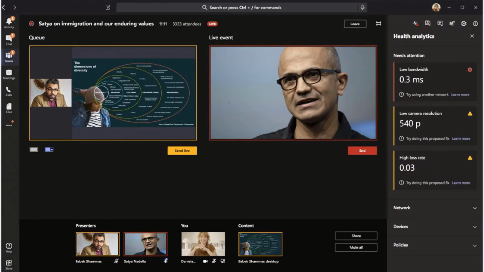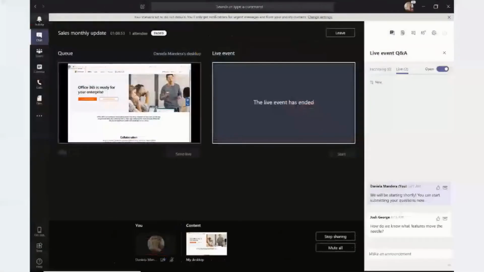Now, once this meeting finalizes, it's very easy for the producer to simply click on the end button. Right below Satya's face there, we can click the end button, and that would effectively end the live event.